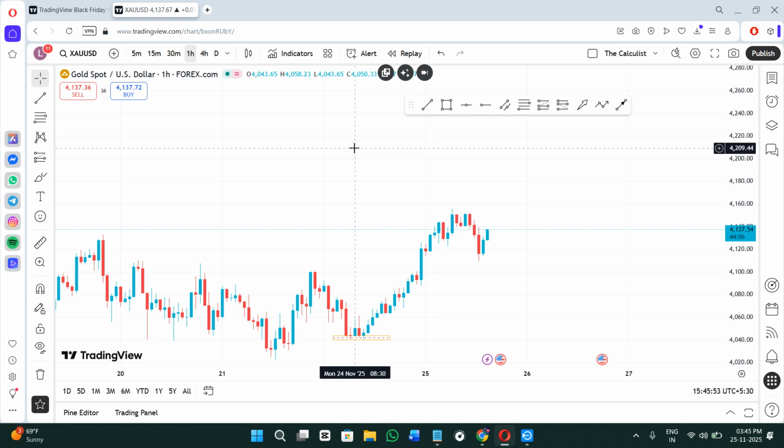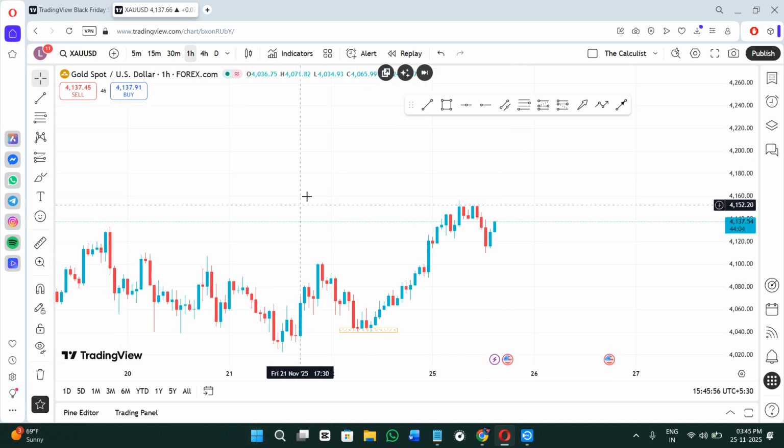Now sometimes when we use the replay button for back testing, we forget that we are using the back data and we are not in the live market. So you can just simply look for this option whether it is enabled or disabled.